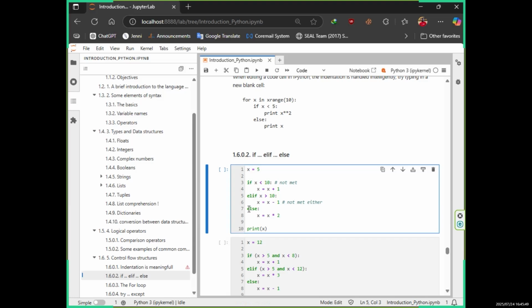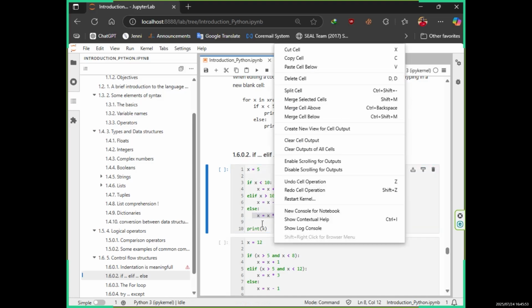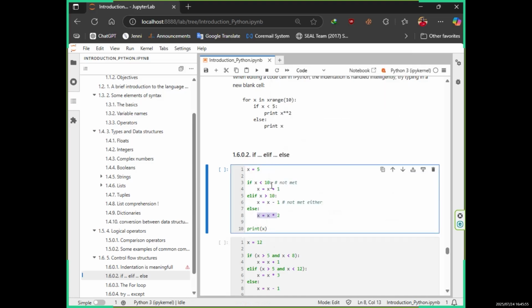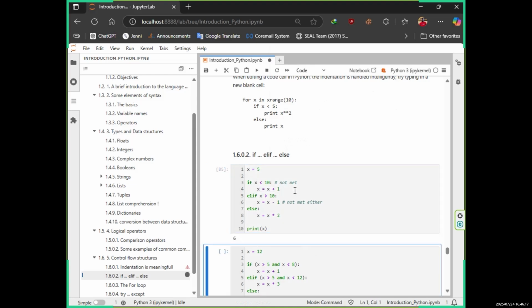And then if nothing is true, execute this one. This will be the else command: if both of these criteria are not met, this one should be executed. At the very end, it will print x. So if I execute this one, which command should execute? x is equal to 5, so x is less than 10. So it will execute this command. The final output should be 5 plus 1, which is 6. So if I execute this one, it will print 6.